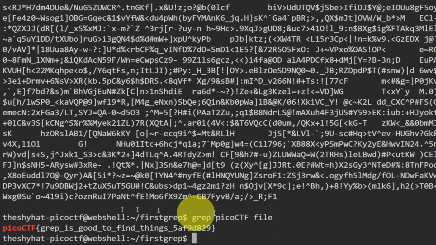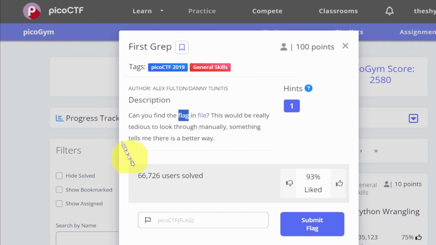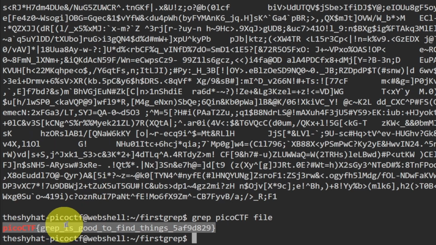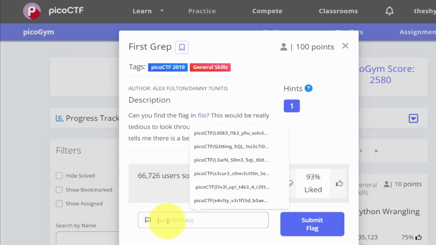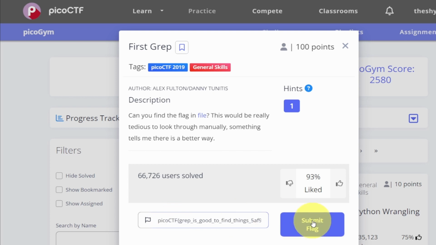Okay, and it says here that we receive the flag. So this is the method we use to solve this challenge. So picoCTF grep is good to find things. So copy the flag and then go back to the challenge page and then paste in the flag and click on submit flag. Oh, it looks like I didn't copy the right thing. Okay, let me go back and copy the flag. Okay, so I'm going to highlight this, and this should copy the flag, and then we go back to the challenge page, and then paste in the flag, and then click on submit flag.